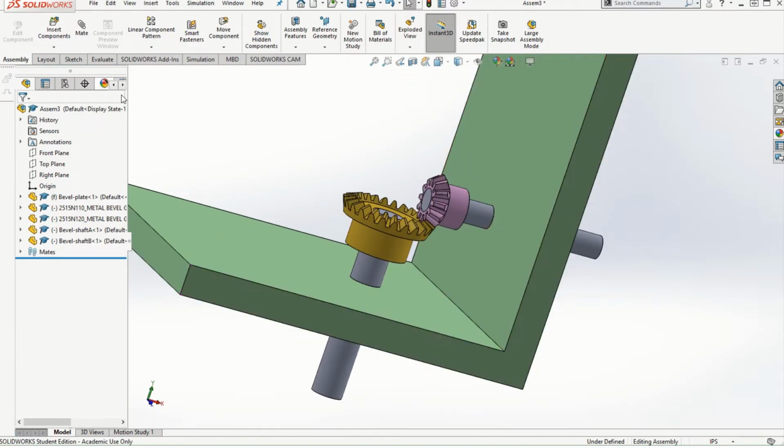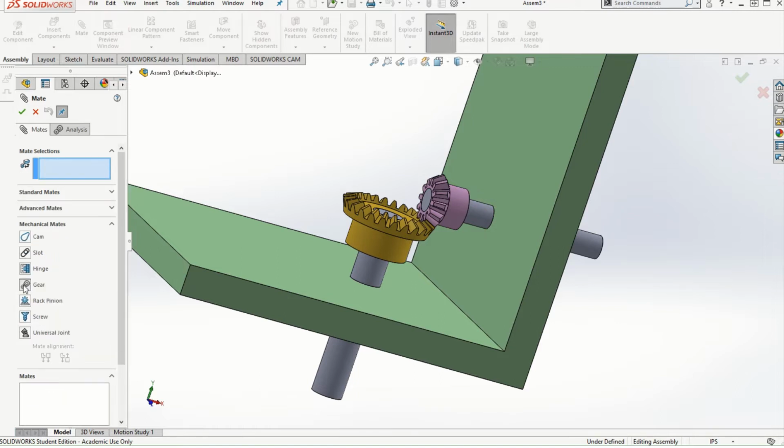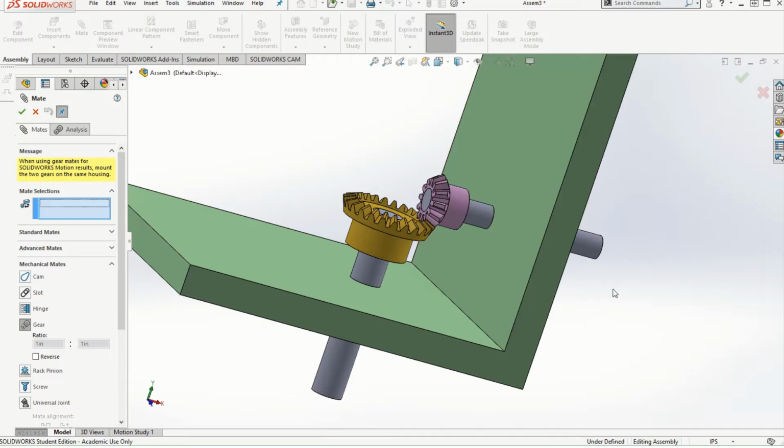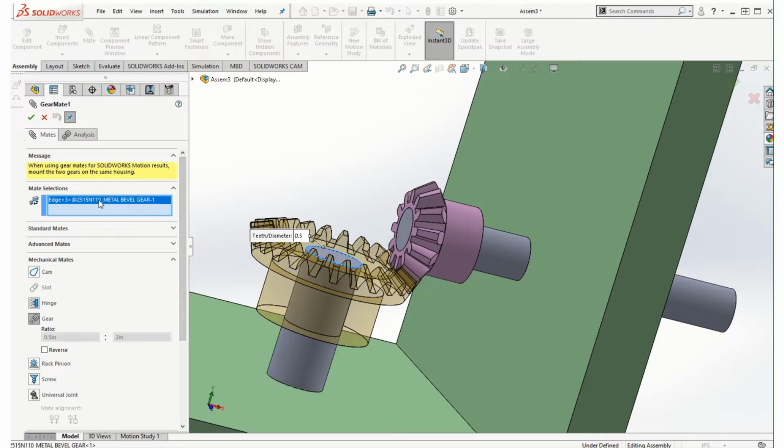So now I'm going to go to the mates again, and this time I'm going to go to the mechanical mates and then click on the gear. And I'm going to select the gear first and then I'm going to select the pinion. So for selecting the gear, if I click here and try to make sure that it's selecting the edge of the gear and not the edge of the shaft, and then the next selection I'm going to do is this pinion, but if I move my cursor there, it says boss extrude, which means that it's trying to select the shaft, which I don't want.